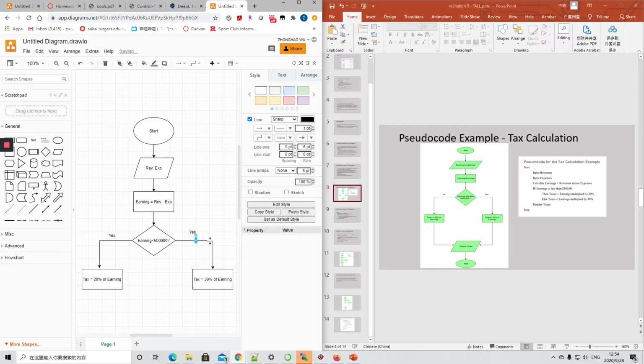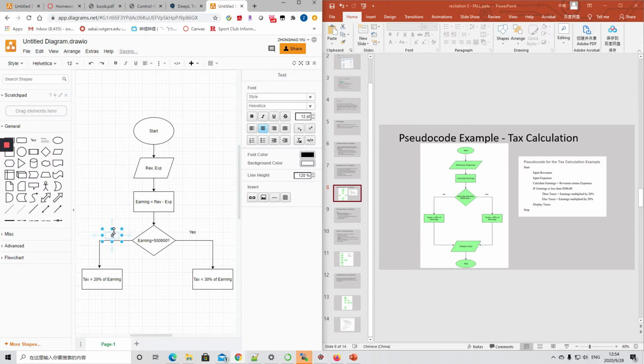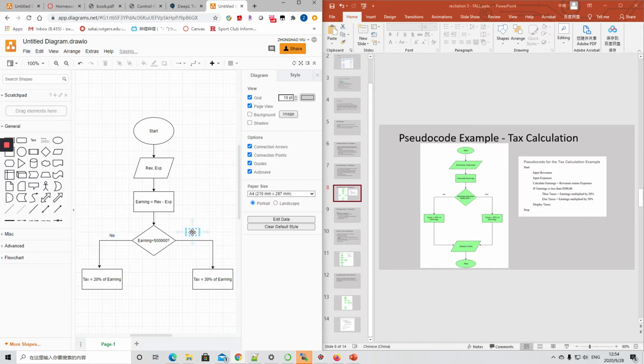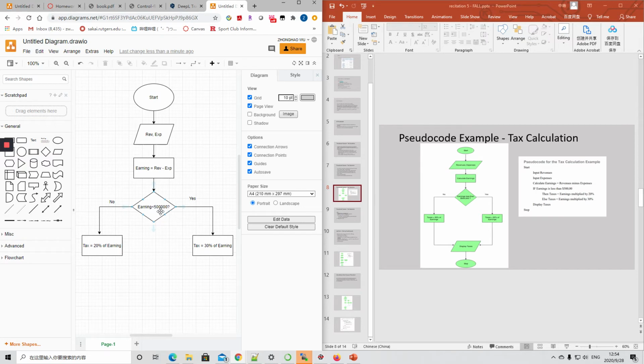So I want to mention one thing: you need to specify the statement of different branches. You need to indicate whether it's a yes or no on top of different branches, because otherwise it's not going to work. If you don't indicate whether it's a yes branch or a no branch, it is very confusing. So if the earning is smaller than this number, we go to the right. If yes, we go right.